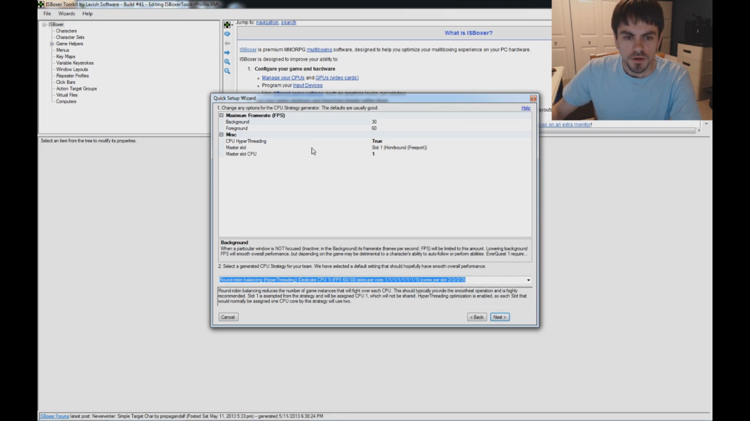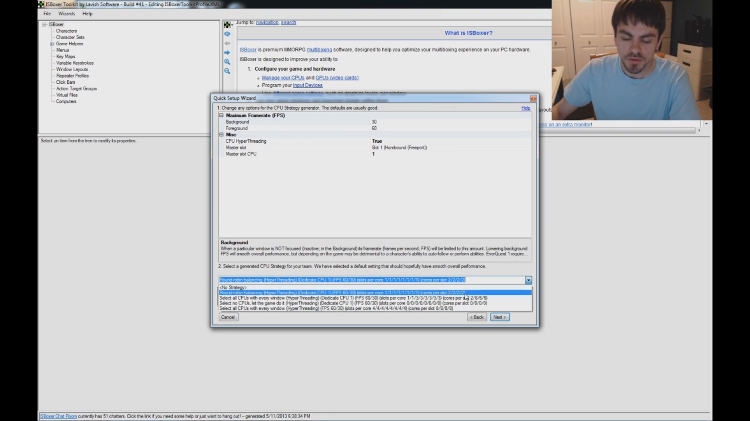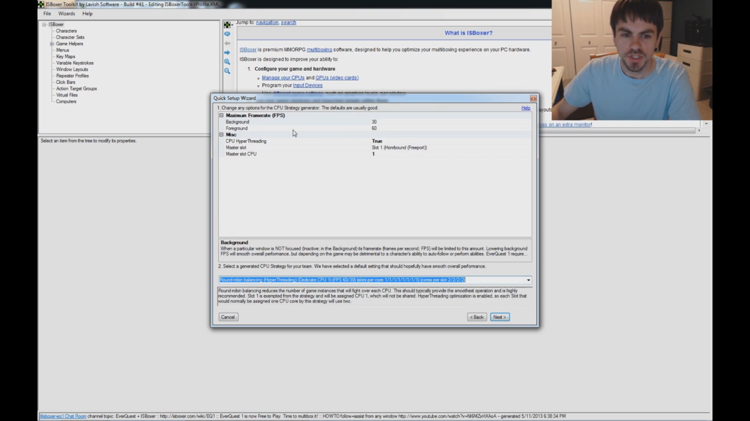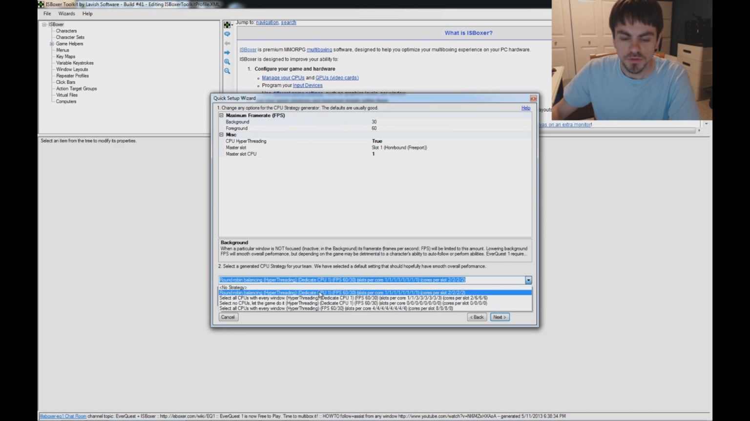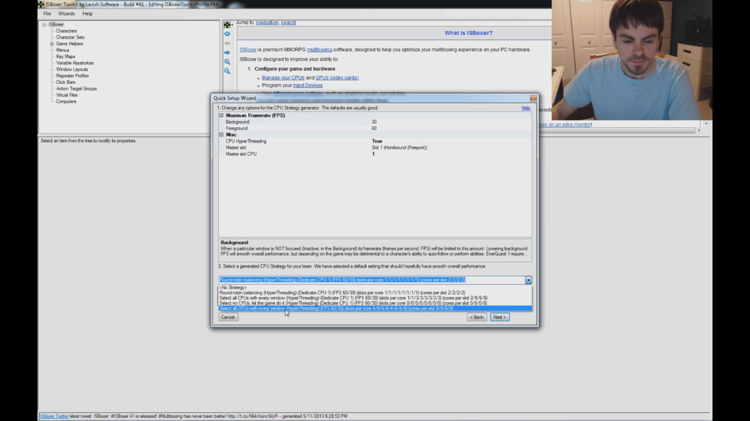And here we've got CPU strategy options, and you can change this after you use the wizard. You can change it in the CPU strategy wizard. So just pick something that you think is going to be good now, and if you need to change it later because you're getting bad performance or something's not as you expected, you can use the CPU strategy wizard to adjust your FPS frame rate or the way your CPU is used by your game instances.